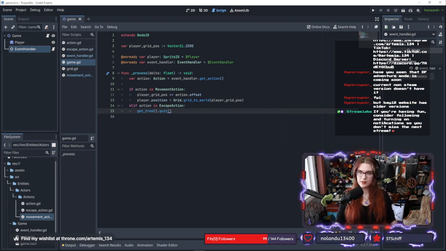So, on every frame, we get the action from the event handler. And if it's a movement action, we update the player position with our action offset, and then set the player position to the world coordinates.